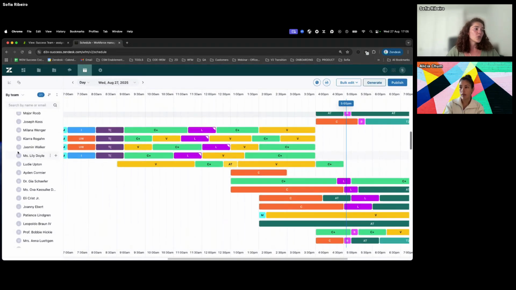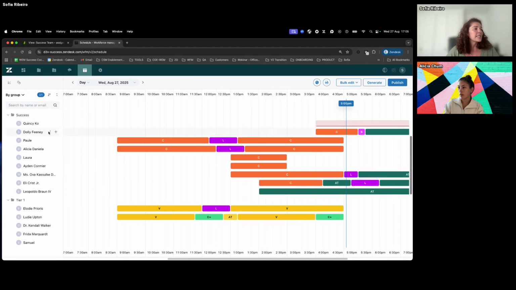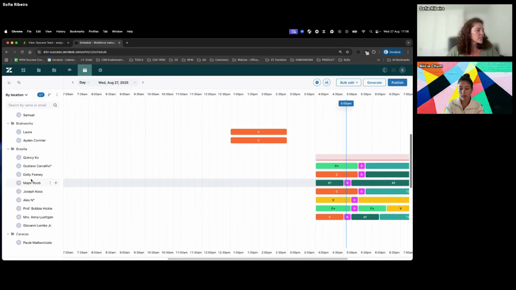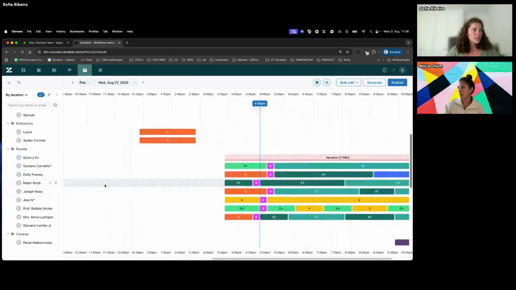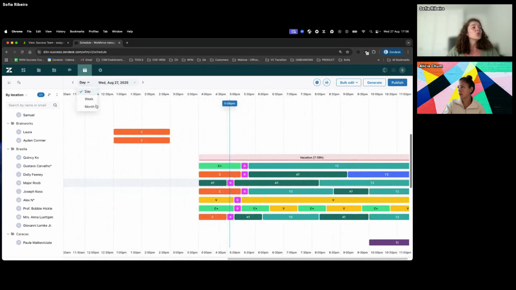Then, if you prefer to schedule your agents by team, for example, in this case, Elodie's team here, you also have the option to generate a shift for a specific team or a specific Zendesk group, okay, or a specific location. In this case, we have Brasilia here. You will generate only for the agents in this location. Be careful here because when you use the plus button, you are generating for the view that you have on your screen. So here I will generate only for the 27th of August.